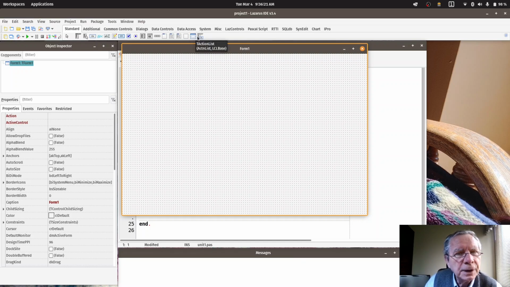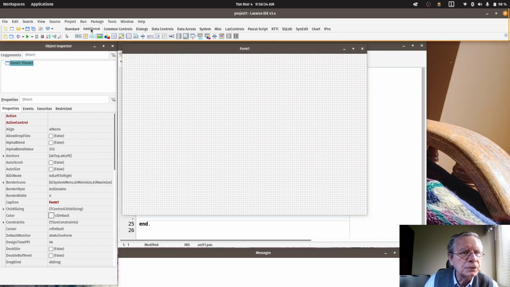I have not used a frame, and I've never used an action list. I've never had occasion to use any of those. Now, those are all the standard controls. They have additional controls. And here you see another type of button box that has a graphic in it. A speed button, never used it. Static text, I think I've used that before.